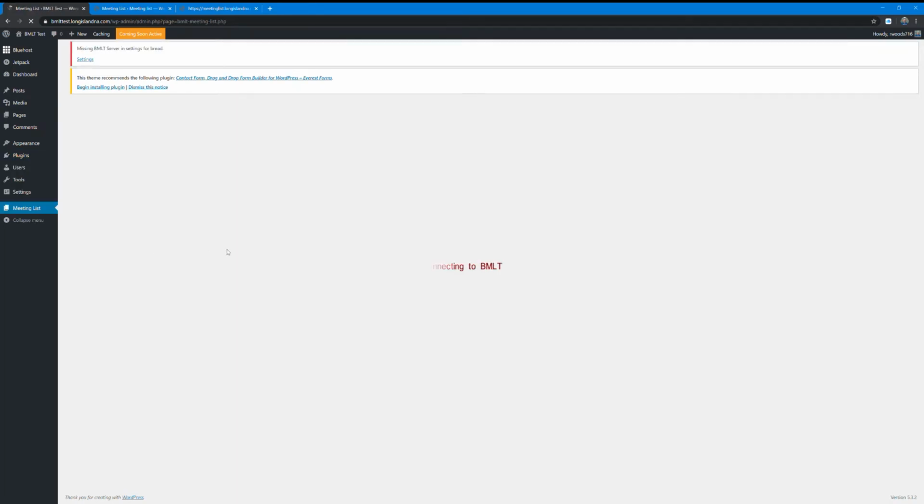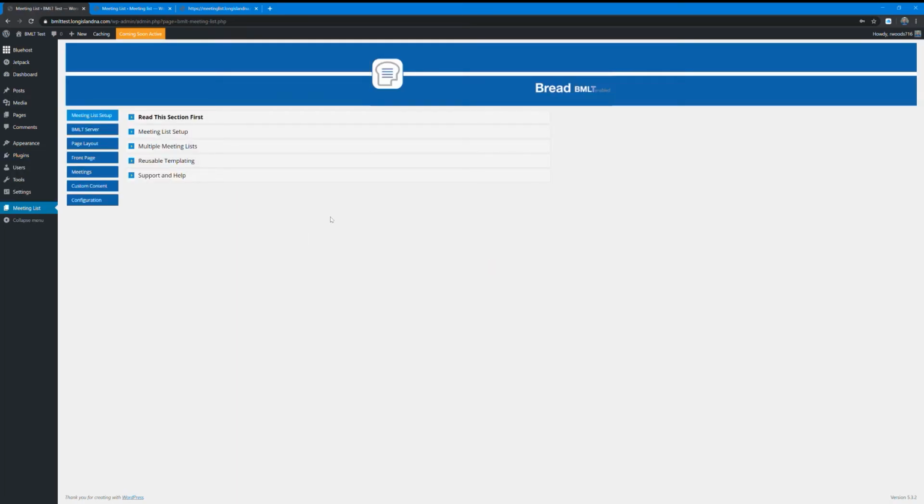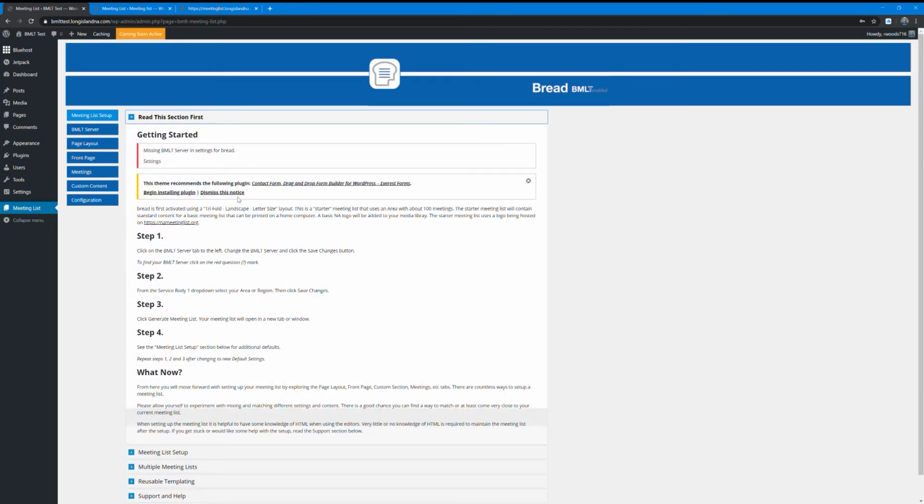Now there's a lot of options here. So you're going to want to read this section first as it says. Now, although there's a lot of stuff there, it may seem a little overwhelming, but it's actually pretty intuitively laid out, and there's a lot of stuff you can do, but it's all pretty easy to do. So you're going to expand this section. It tells you exactly what you need to do. The first thing you need to do is set up a BMLT server.